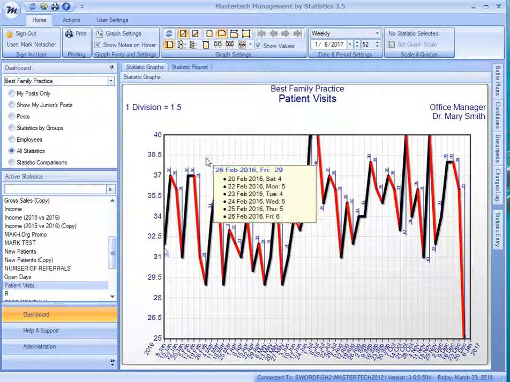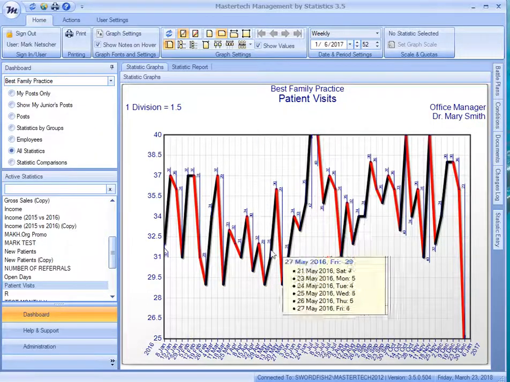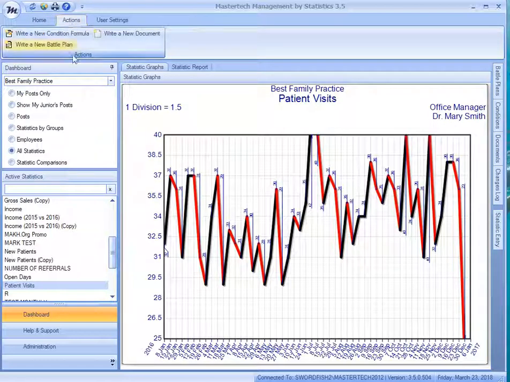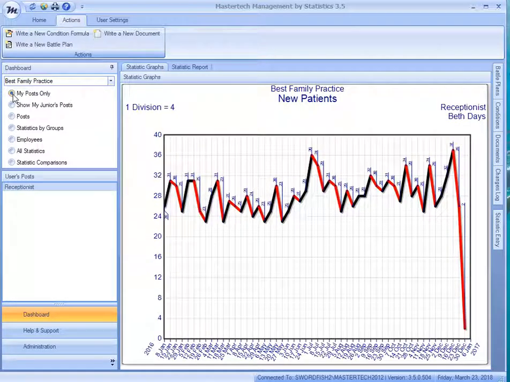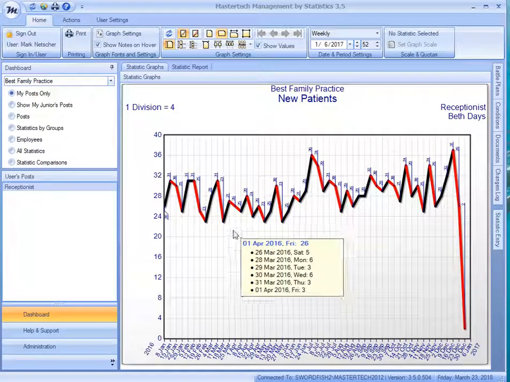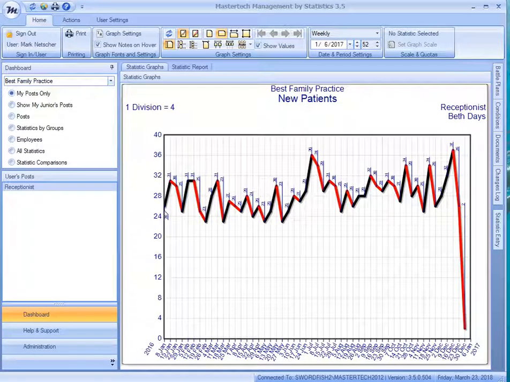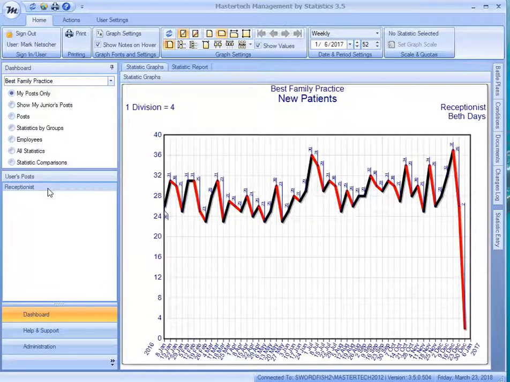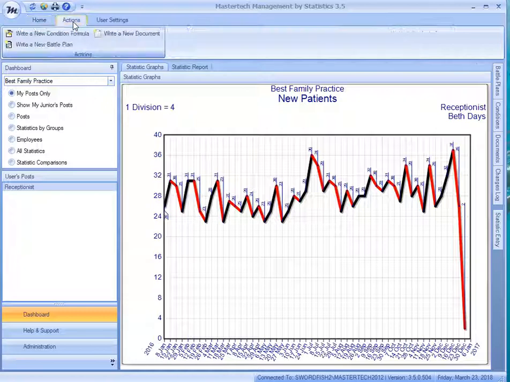Okay. The other thing I can do is easily create a condition or a battle plan. So if I go to actions, first I have to make sure this is my statistic. So let me go to my post only. In this case, I configured it in such a way that for this user, I have the rights of the receptionist, and this is one of my statistics. So in a nutshell, I can select this statistic in the actions menu. I'll use this because that's what's in our tutorial online.